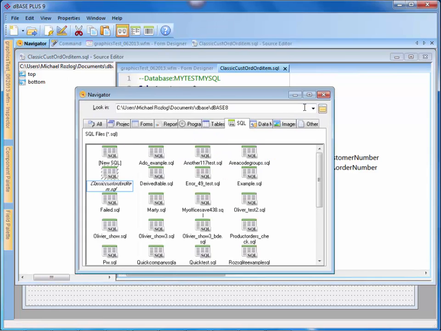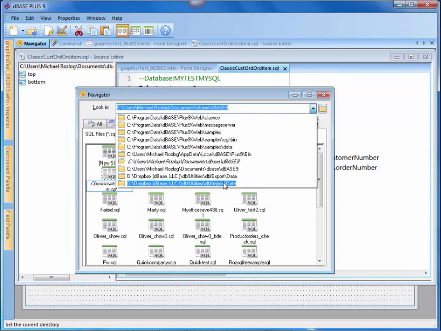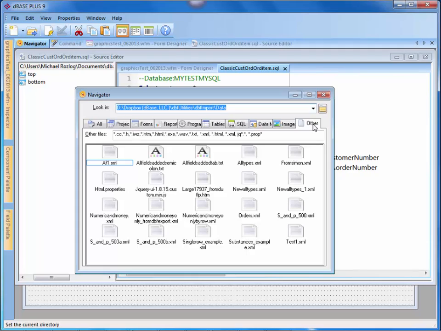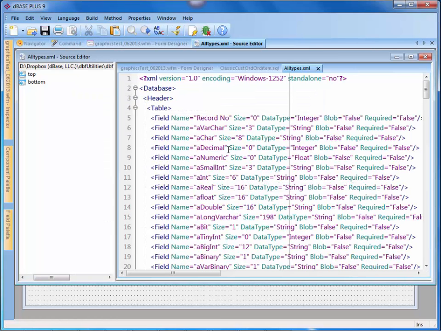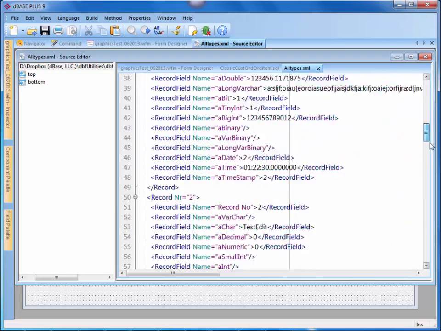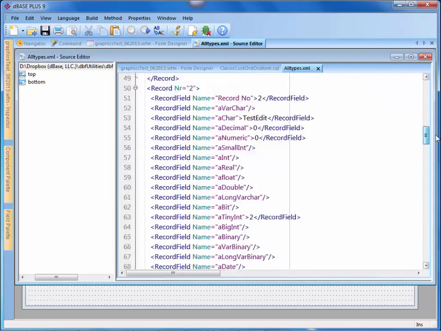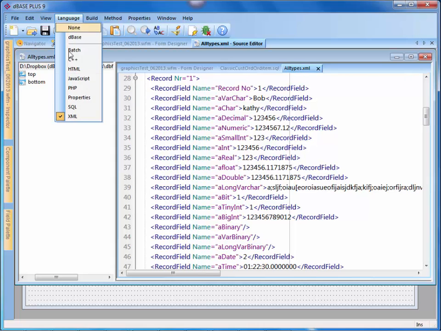Let's go into the navigator, and I'm going to go to a different directory, and then I'm going to go to the other tab because I have additional things that I want to show inside of here. The first thing I want to show is the XML. Let's go ahead and right mouse click on the XML. Notice it has a different color context highlighting and it's set up ready to go. Notice when I click on the language, it says that it's from XML.